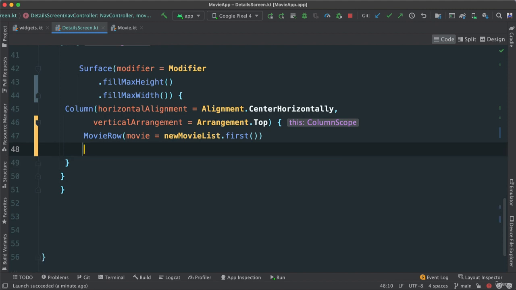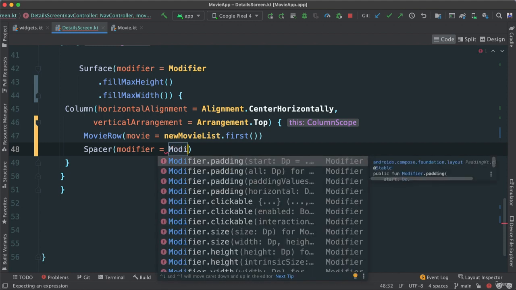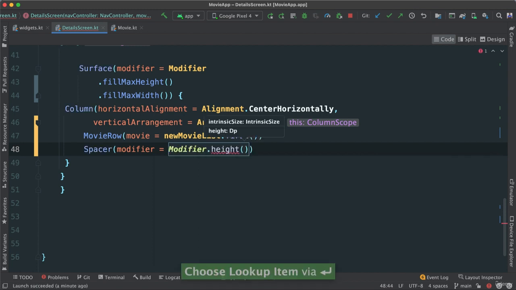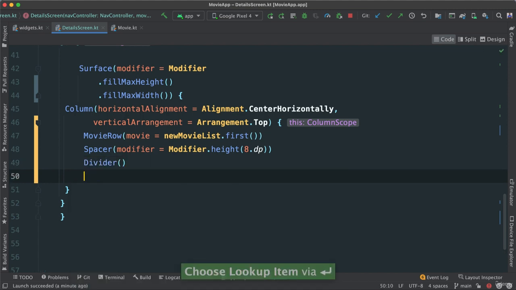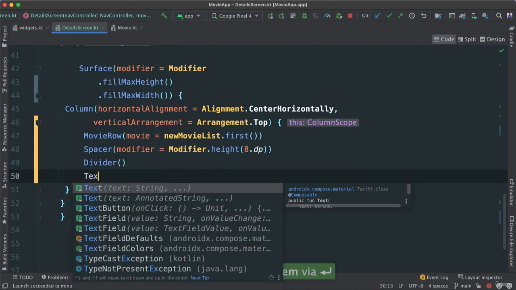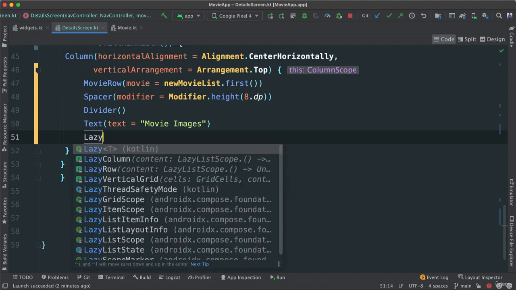We don't need this. Let me put a spacer to give ourselves some space here, modifier, and let's say height of about 8 dp. And I'm going to add a divider, and then let's put another text that says movie images. Look at this, we've used lazy column, now we can use lazy row.